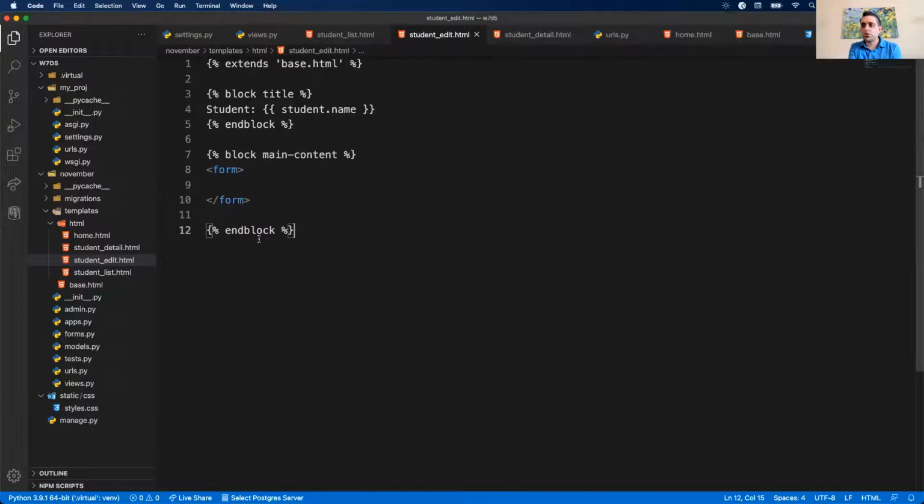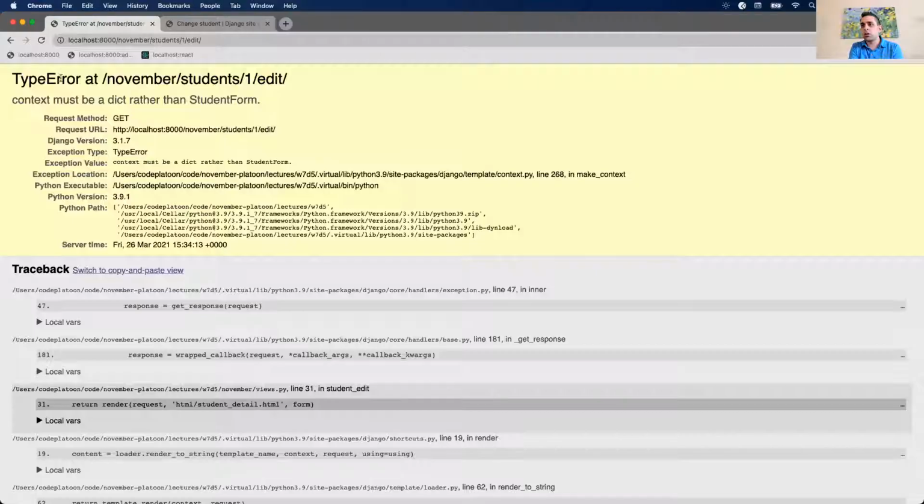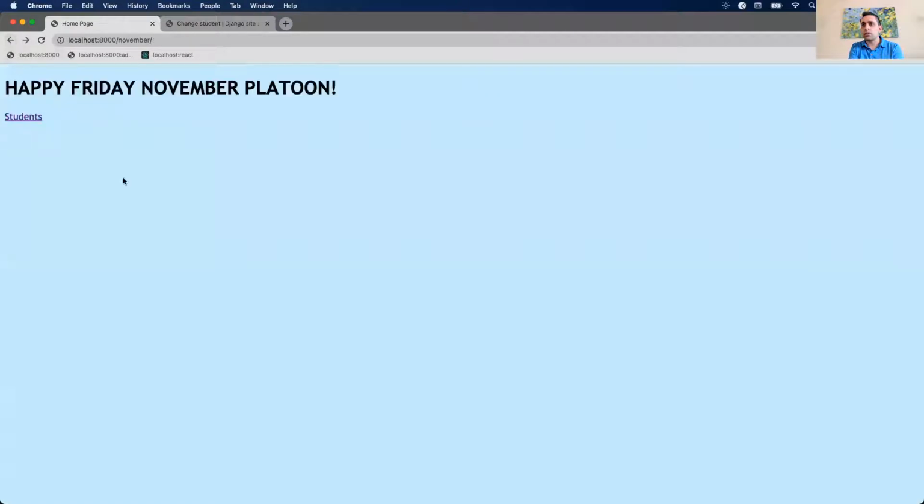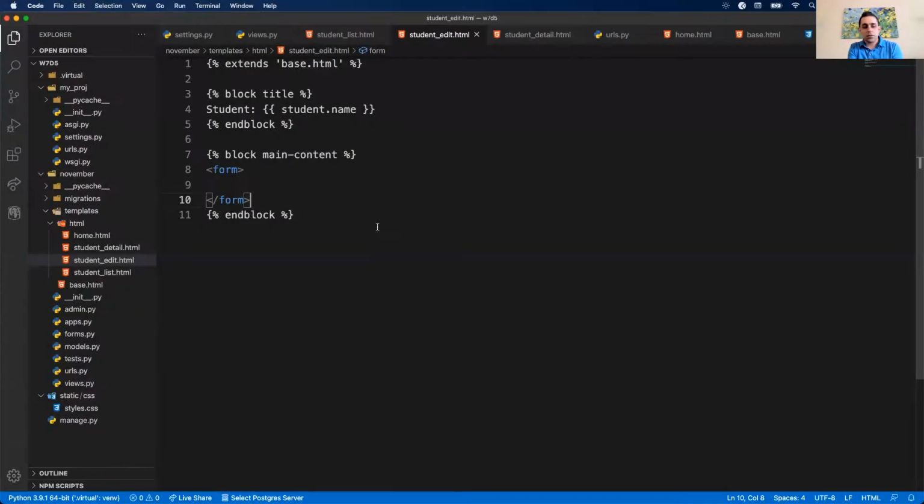All right, so just to show you guys what I have right now, it's still got one more page to go, but let's fix these errors together. I just have a simple page. This is for November Platoon. I have a students page, and of course my server is down. So let's get my server back up.